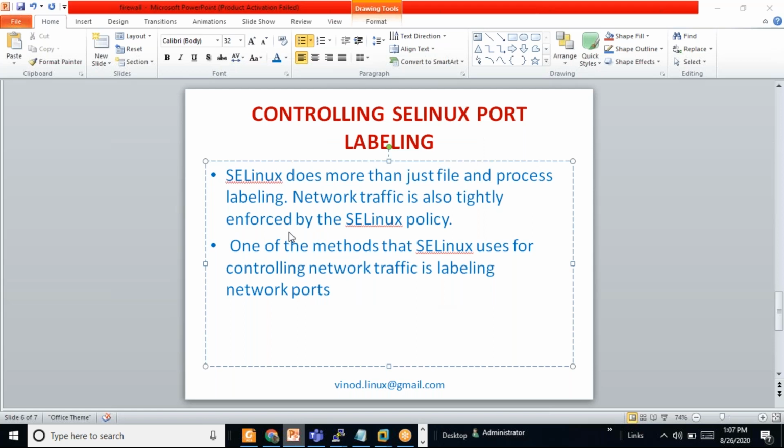In this session I am discussing how to control SELinux port labeling. In previous sessions we studied SELinux. SELinux does labeling for files and processes. They have SELinux labels, so the SELinux context and everything is there. Network traffic is also controlled by the SELinux policy, which means they do port labeling for network ports as well.